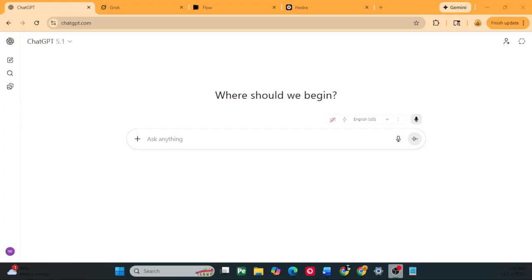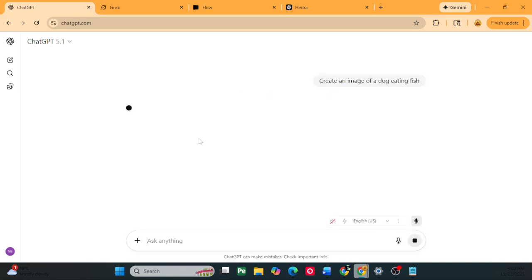The first place we're going to start is understanding how to use the most common AI tool called ChatGPT. To work with ChatGPT, all you need to do is know what you want. If you want to create an image in ChatGPT, you can. All you do is type it in like this: create an image of a dog eating fish. Hit enter, and you're going to get your image in a few moments.